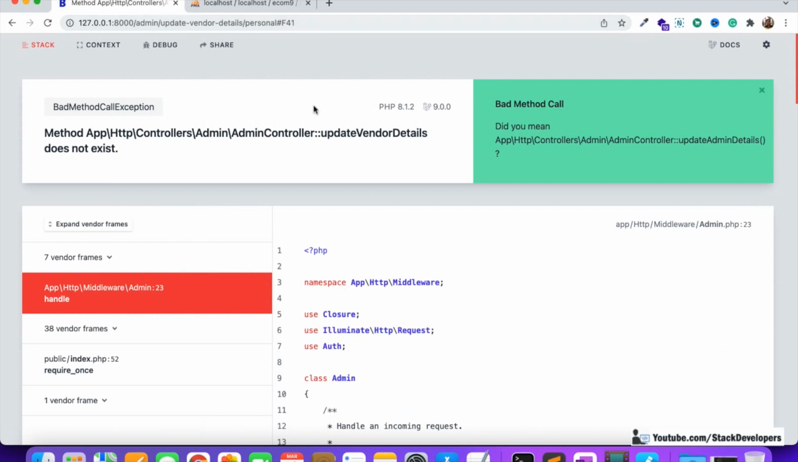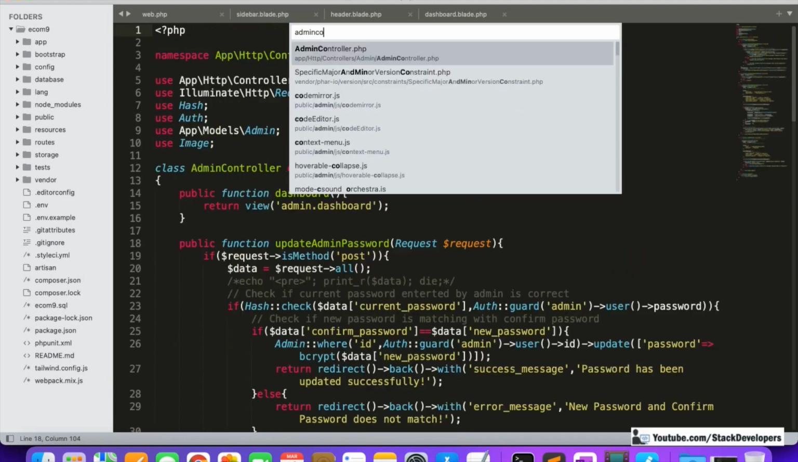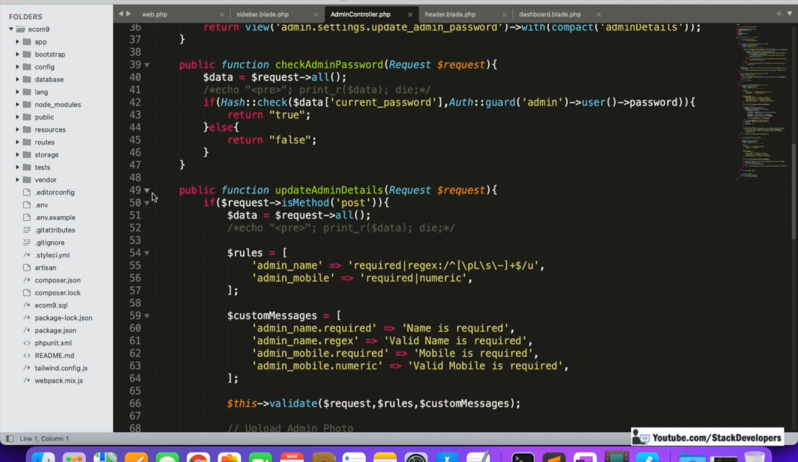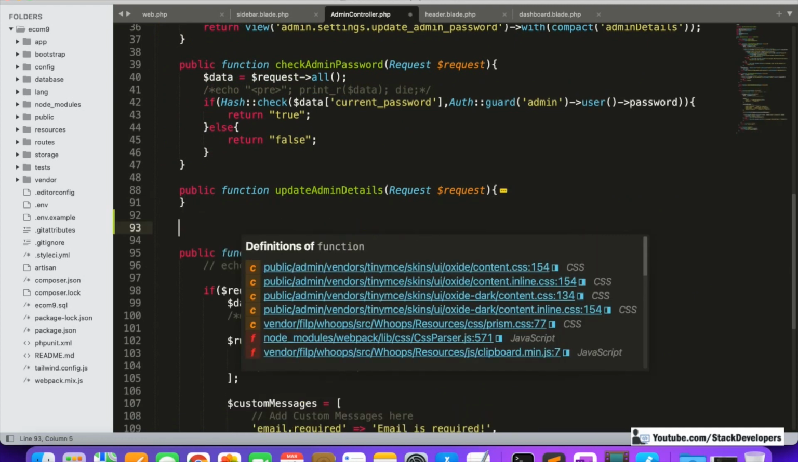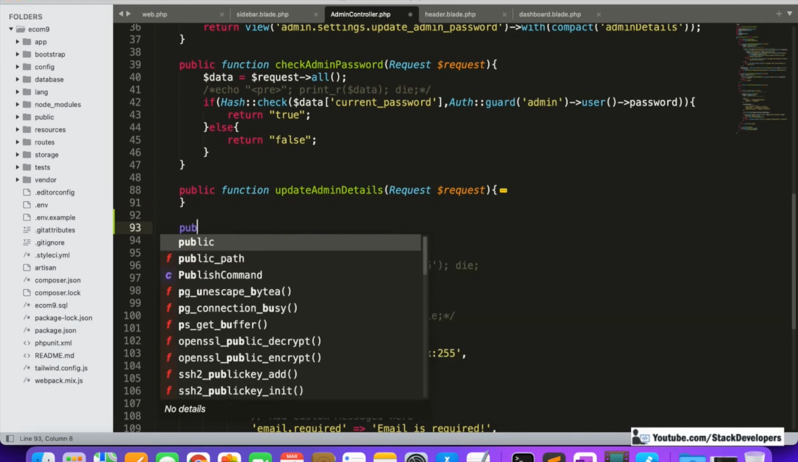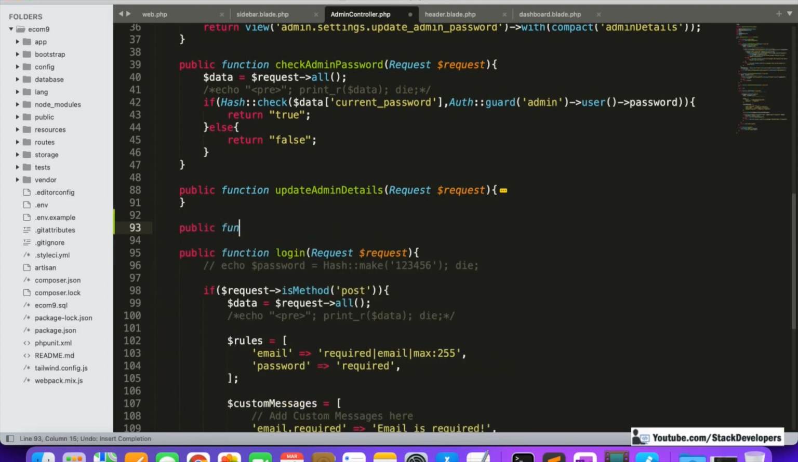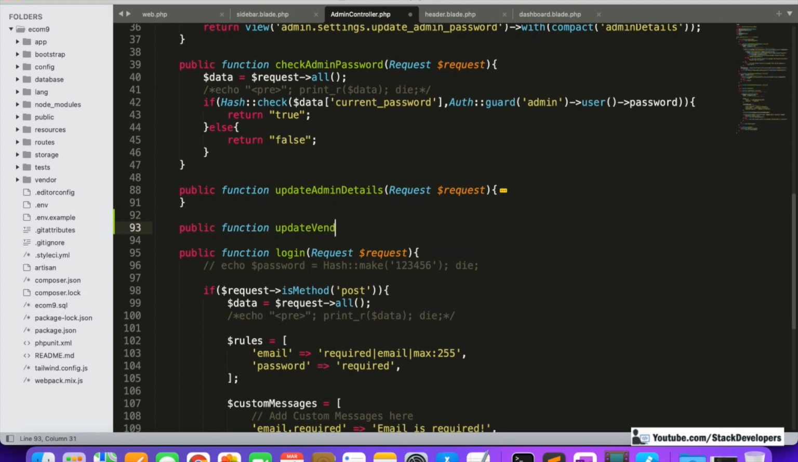See, it is saying we don't have any function, so we are going to create that function in AdminController now, same like update admin details. We are going to create the function here, like update vendor details. Okay, public function. We are going to manually add this one. Update vendor details.